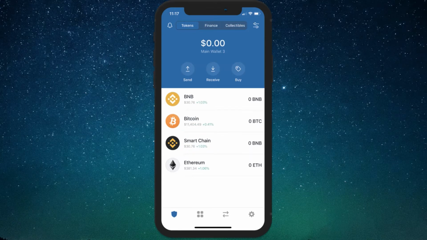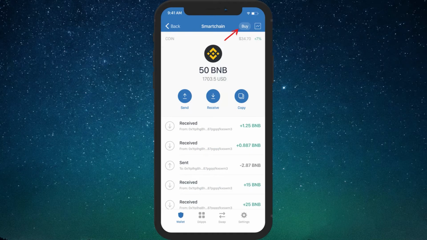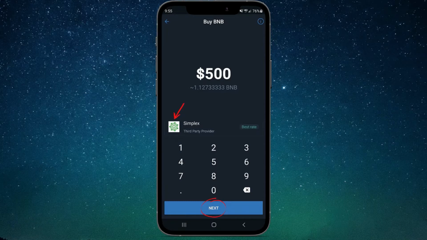At the top right corner, you'll see the buy button. Select it, and then you'll be able to enter in the amount you'd wish to purchase. It will take you through a third party called Simplex, and you will probably need to call your bank to verify the transaction.